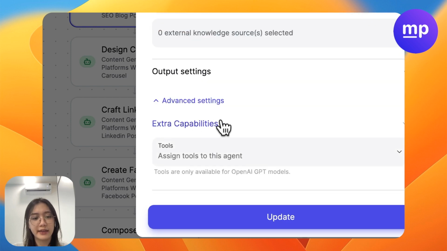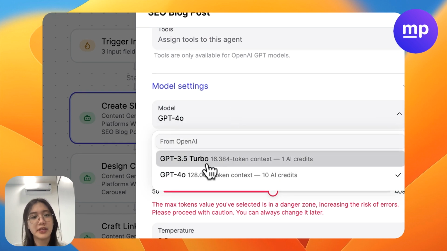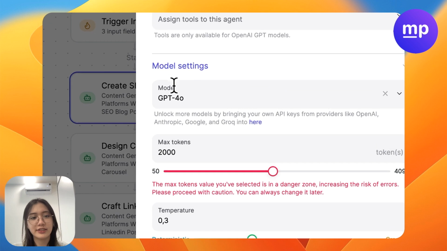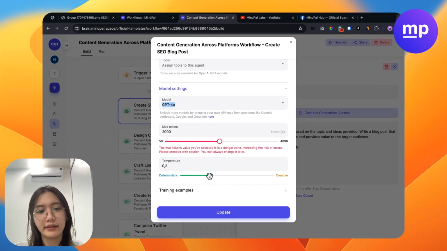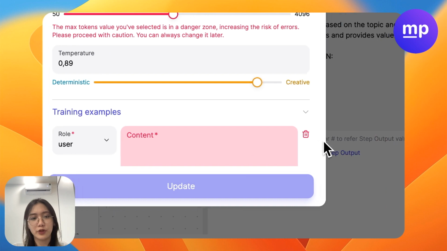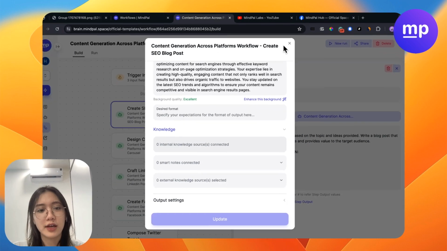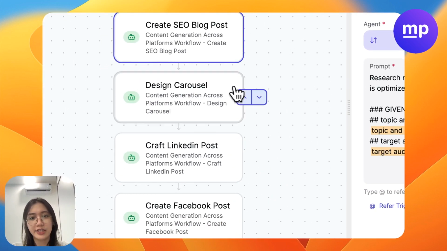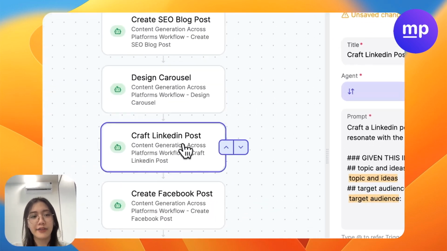For example, you can choose the model GPT 3.5 or GPT 4.0. Here I just input GPT 4.0, and you can also edit the temperature for the workflow to be more creative, for example. You can also add any example for the workflow to learn from. Everything you can do in this agent step, you can also do in other steps as well.